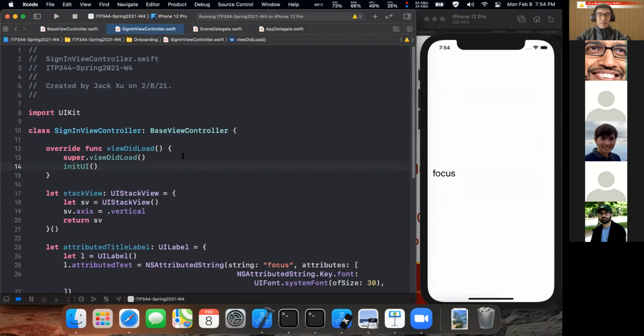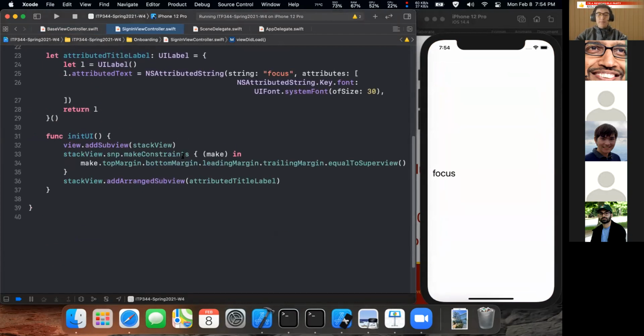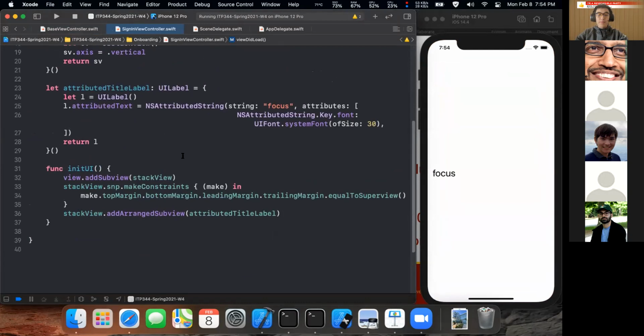So I'm trying addSubview and it doesn't render anything. Is that expected behavior? Instead of doing addArrangedSubview, I just want to see the difference. Yeah, it won't render anything, because if you just add it as a normal subview, you have to define constraints for this thing. And you haven't, so it's just sitting at 0,0. It's probably out here or something.